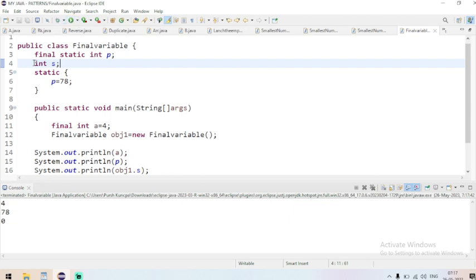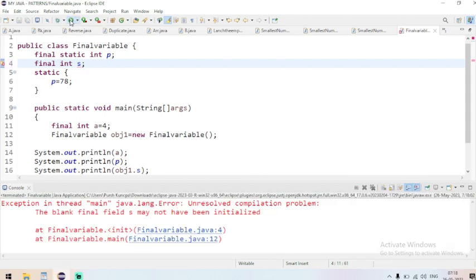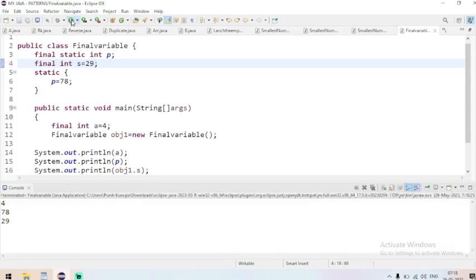For example, if this non-static variable is declared as final and I try to access it, I'm going to get a compile time error, because you cannot use a non-static variable without initialization if it is declared as final. So I have to initialize it with some value, say 29. If I run the program, I get the s value as 29 now.